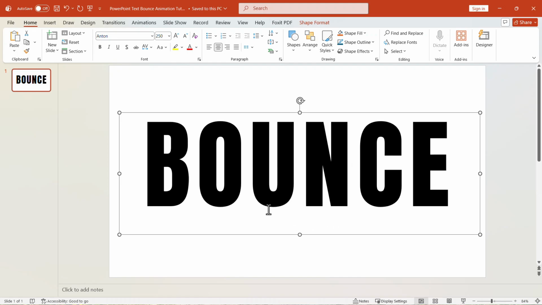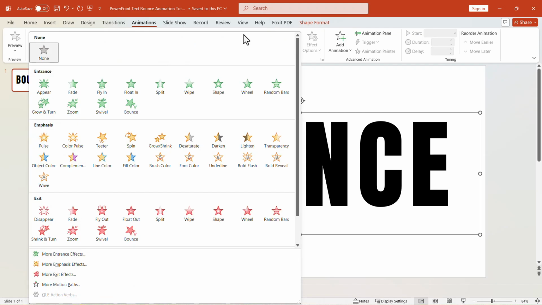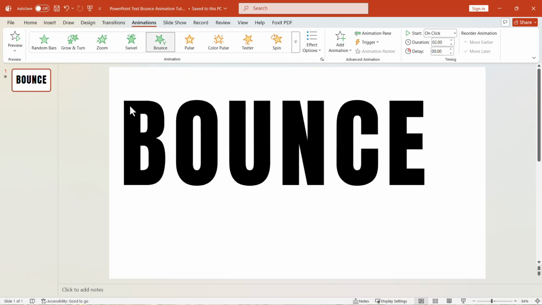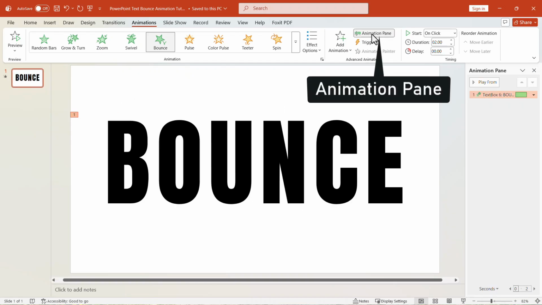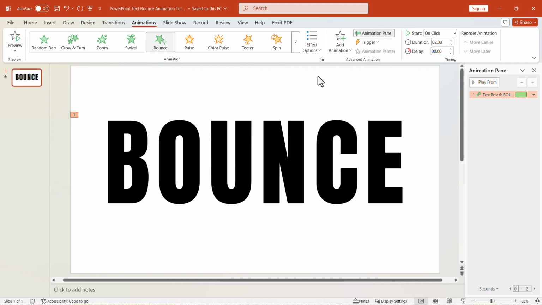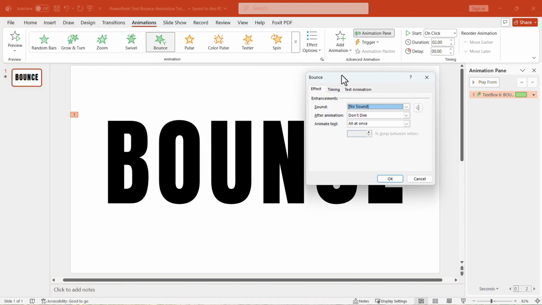Now select your text and go to the Animation tab. Choose the bounce animation. Open the Animation Pane and double click to open its setting.